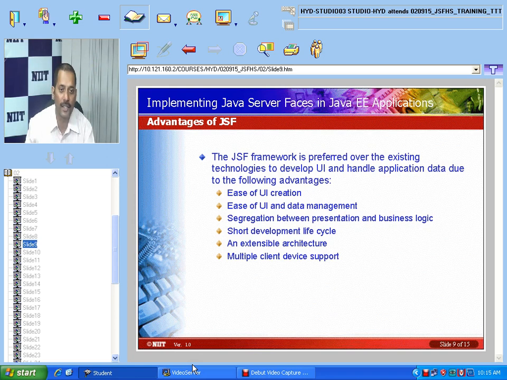Multi-client device support, as I told you, Sai, means it will support the browser as well as the mobile, the wireless mobile browser, which is WML based. So it supports both devices, hence it is called multi-client device support.